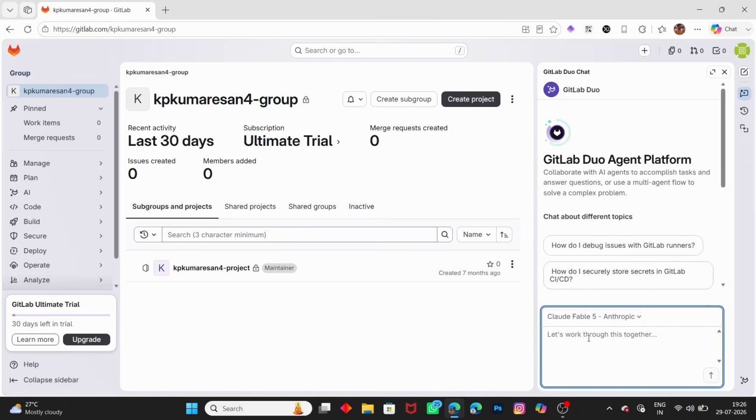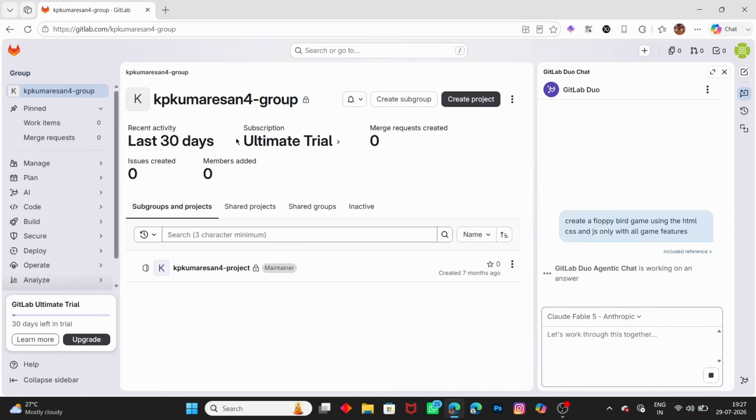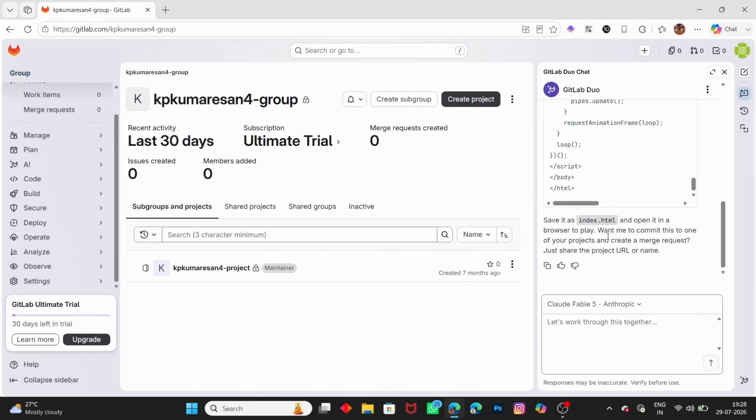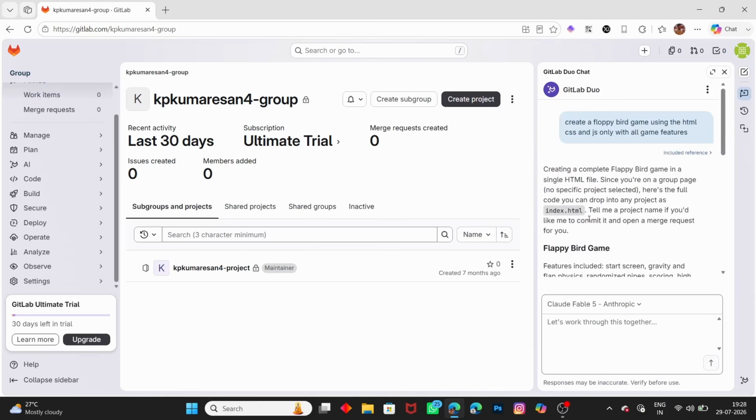Create a Flappy Bird game using HTML, CSS and JavaScript only with all game features. You can see here I have given this prompt, so it will think for a while. And if you look at the subscription, currently we are on the Ultimate trial version. Here you can see it starts writing the code now. It's generating the HTML file over here. It will take just a few minutes.